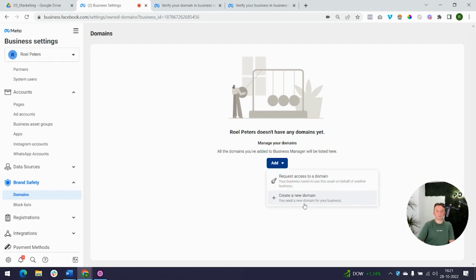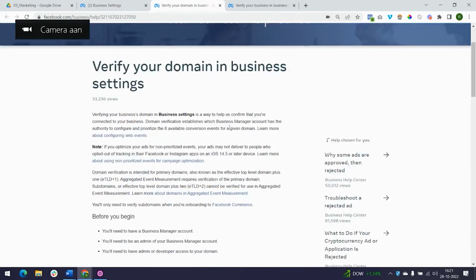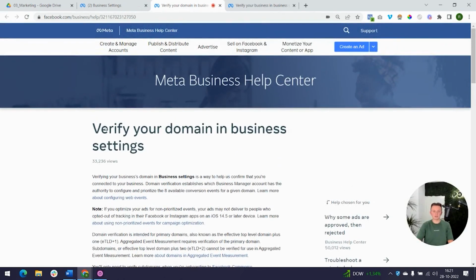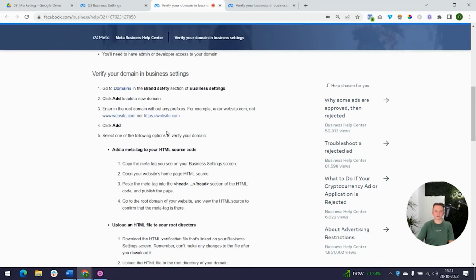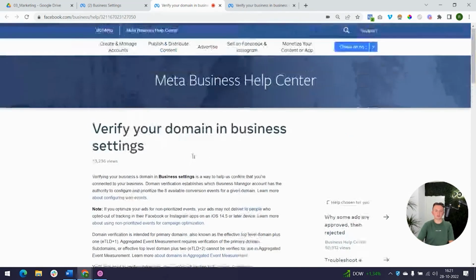I'm not going into the step-by-step process on how to do that, but you can do a quick Google search for verify your domain in business settings, and then you'll see this page. I will put it in the comments as well. There you can see a step-by-step process on what you should do. So that's the first thing you need to do.